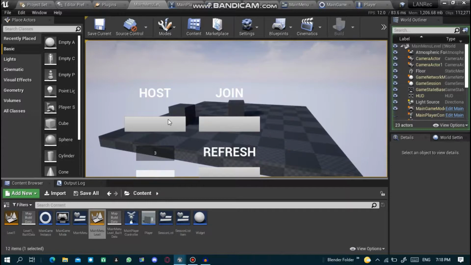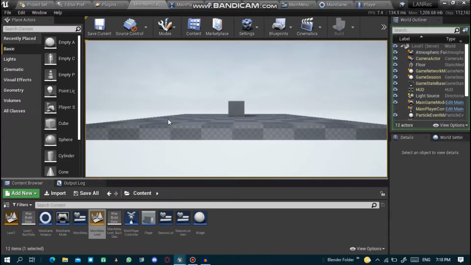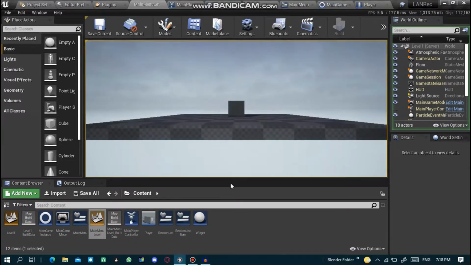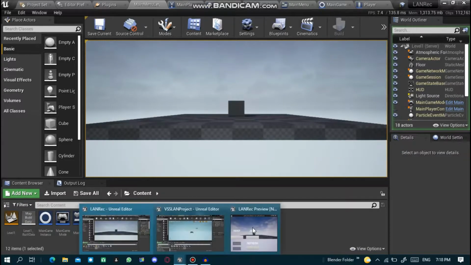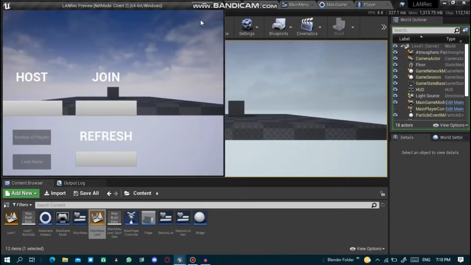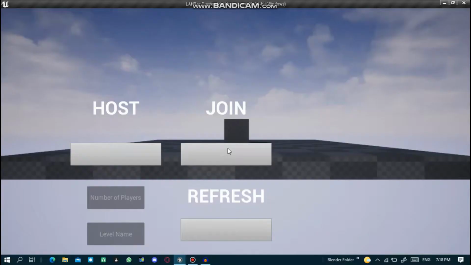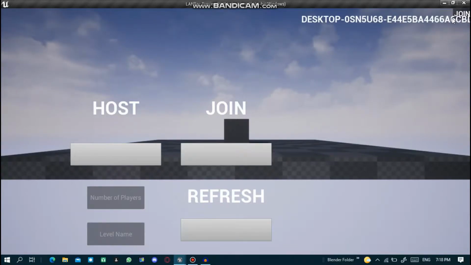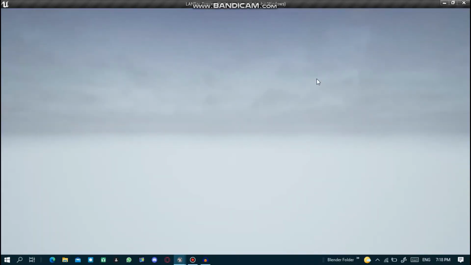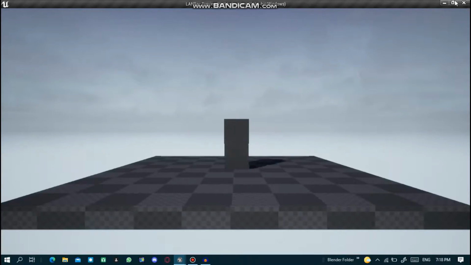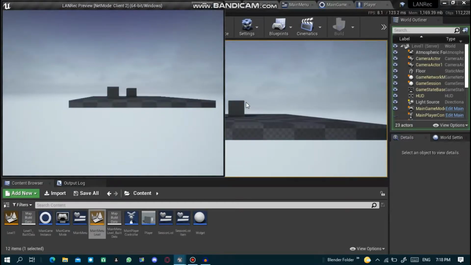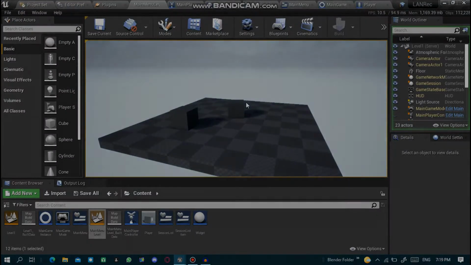Level 1. And if I click host, it will then host in Level 1, as you can see. In the other player view, if I click refresh, which refreshes the list of sessions, it will take some time, but it will then show the server. Then you click join, and you join the LAN server.